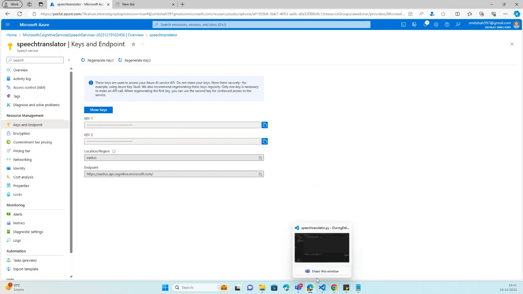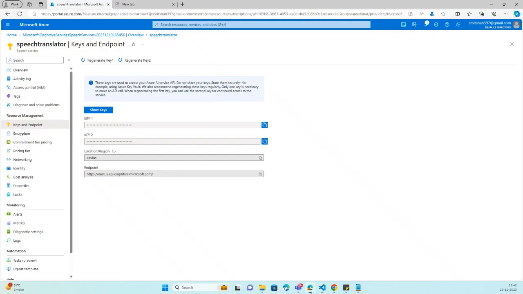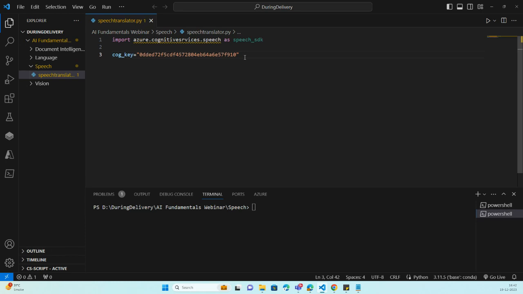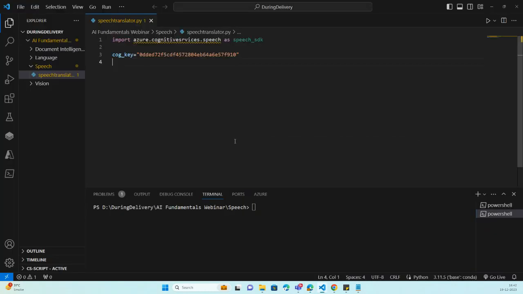So let me go ahead and let me save these two values in a variable because I'll be using it going forward. So let me store these values in a variable. So first I will store the key value. Okay, let me copy and paste it in my code. And second, I'll be needing the region value. So let me copy the same and paste it in my code over here.